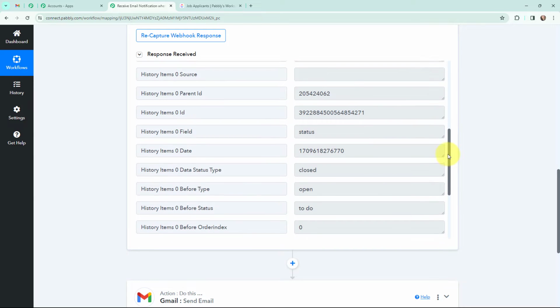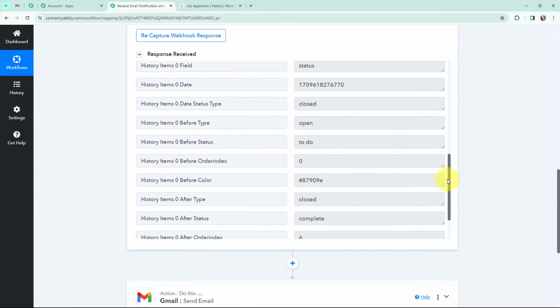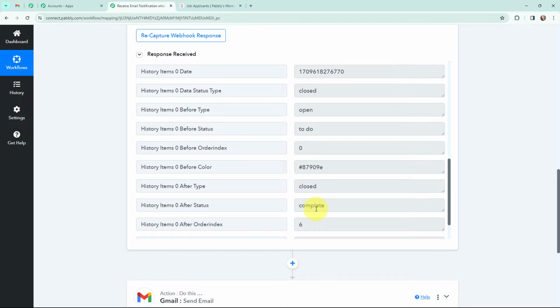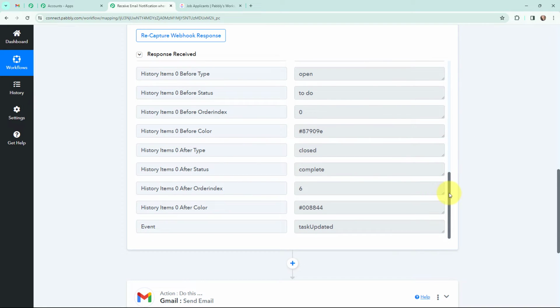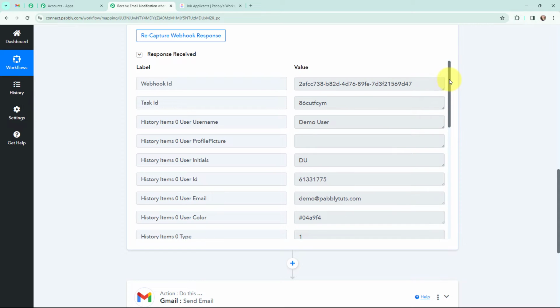Here you can see the task ID. Scrolling down to the other details. Over here you can see that the status is marked as complete. So here is the status that is complete, and this here is the before status that was to do. So over here you can see that in Pabbly Connect I've successfully got the status detail.